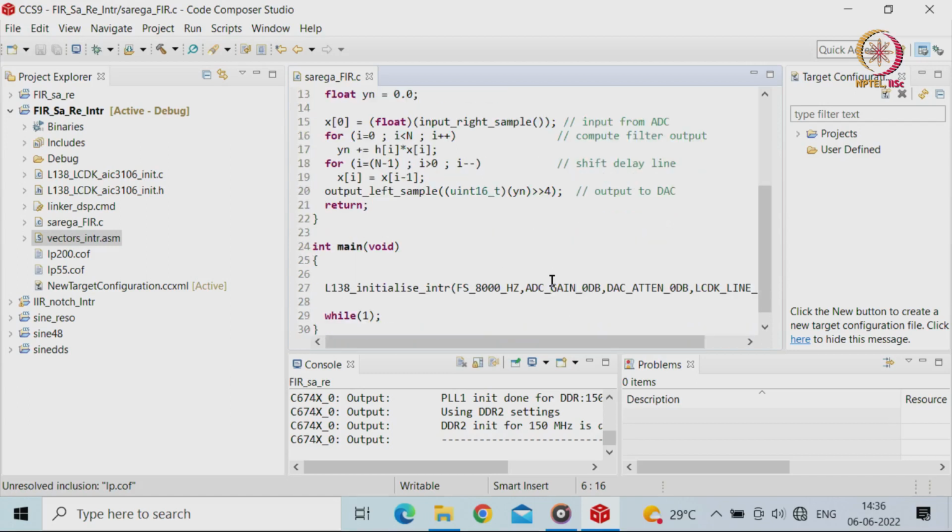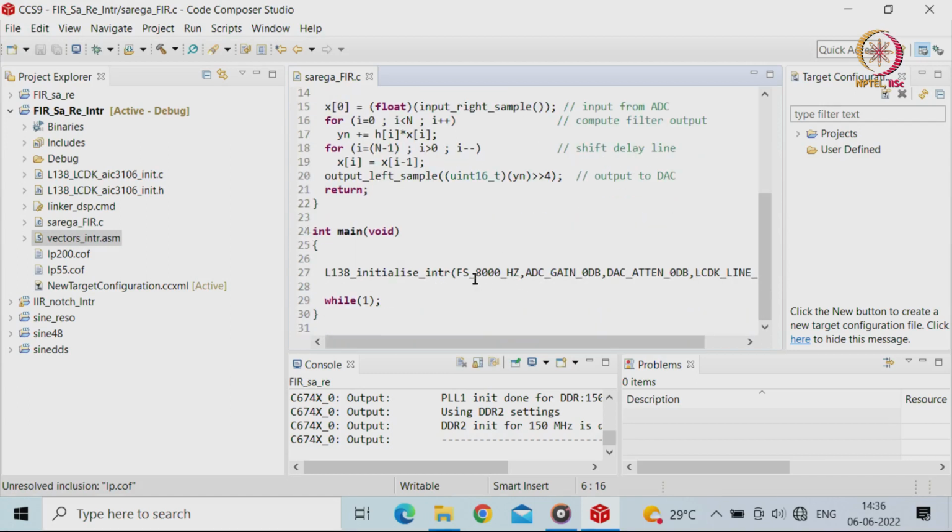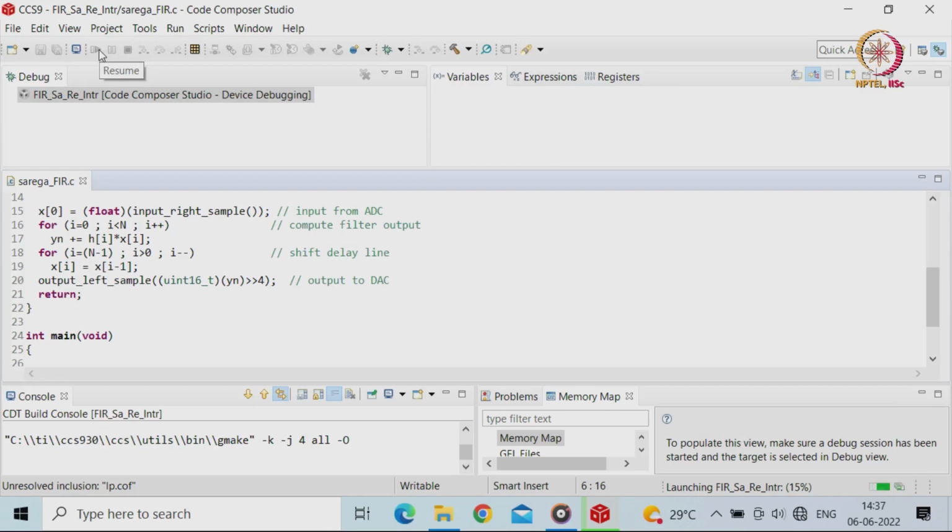We are doing that, and then we will be outputting the sample the same way as the previous one, right shifted by 4 bits basically. Here also we are using a sampling frequency of 8 kilohertz, and the ADC and DAC gain we keep at 0 dB, and the LCDK line input is the codec input and output, and we will be looping forever. So, we will see how it is going to behave, whether we are going to have a different output or the same as what polling gave. We will be looking at it.